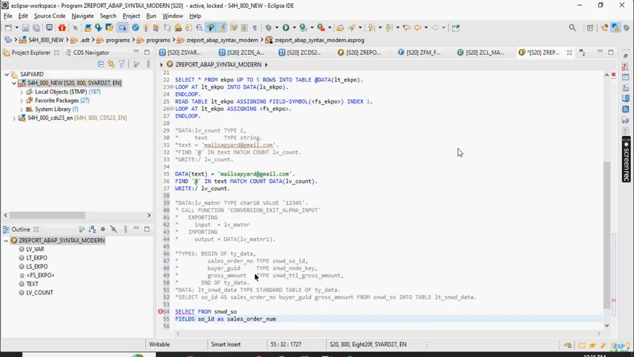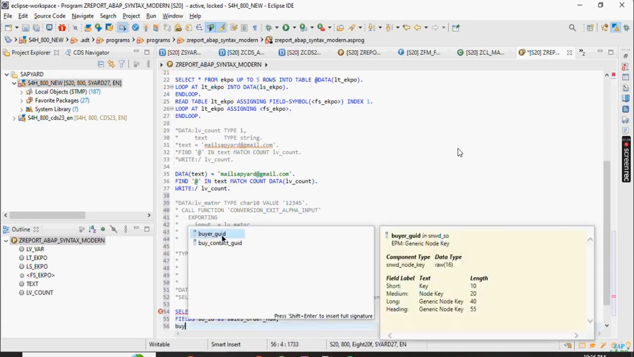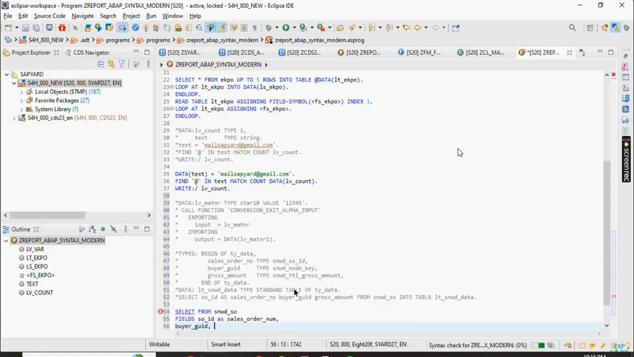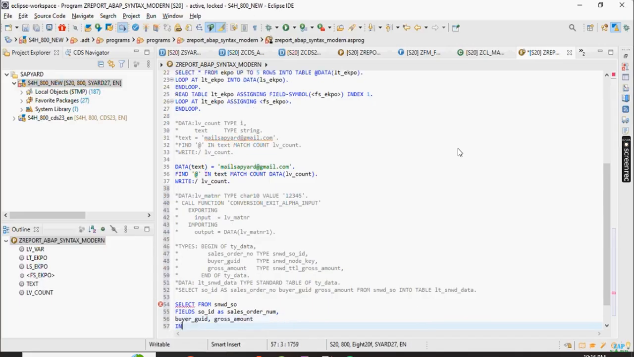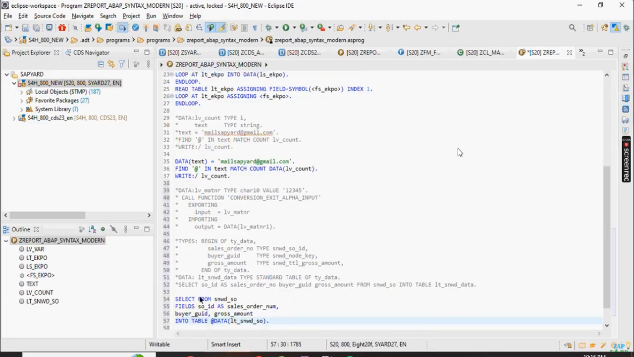Then after this, put a comma. Let me select buyer_quote, comma, gross, put a Ctrl and space, gross_amount, okay, into table @data LT_SNWD_SO. And then shift and F1.